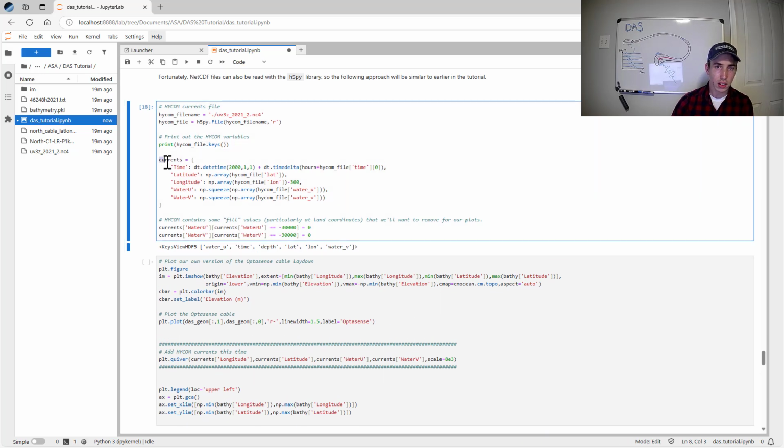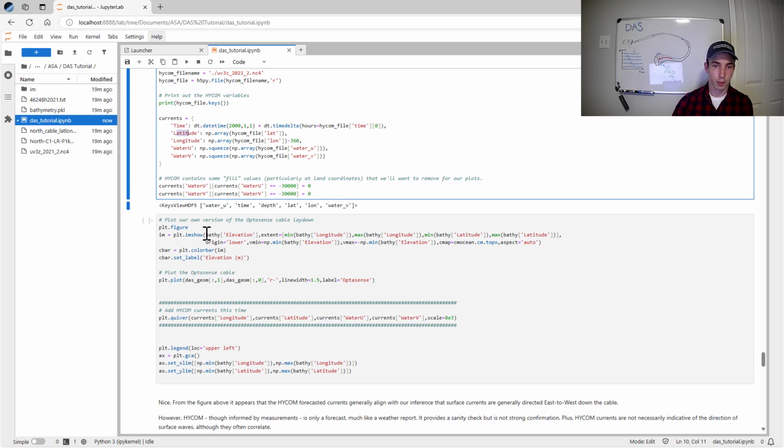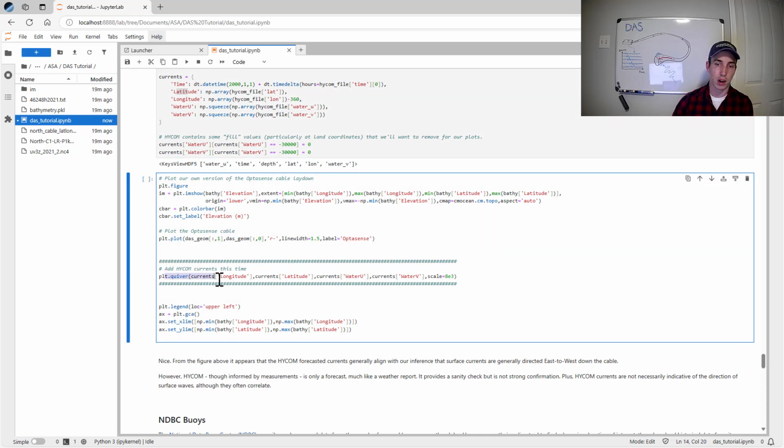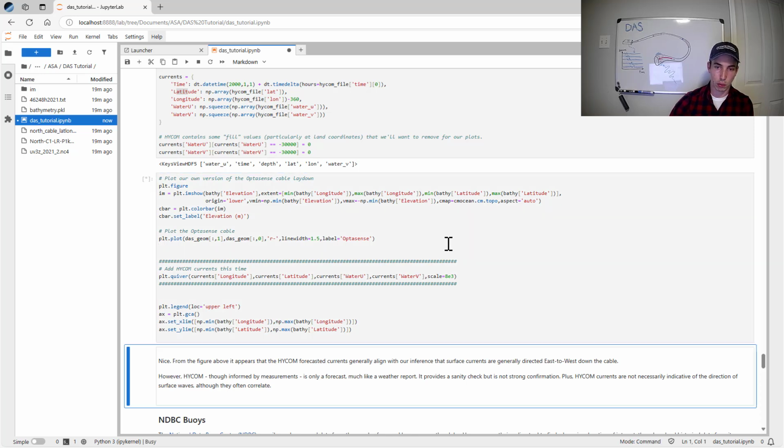And we can also take this and put this into its own dictionary, much like what we've been doing before, where now we have currents, we have the latitude, longitude, and the water, and the latitude and the longitude directions, which are 2D NumPy arrays. So we can go ahead and take this and plot the same thing that we just did before, but now we're going to add on top of it a quiver plot, which are arrows that point in the direction of the current over the full map.